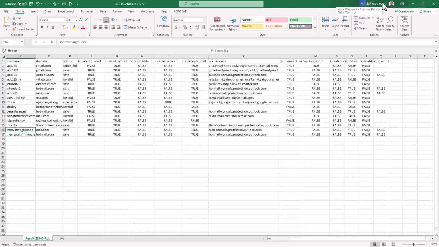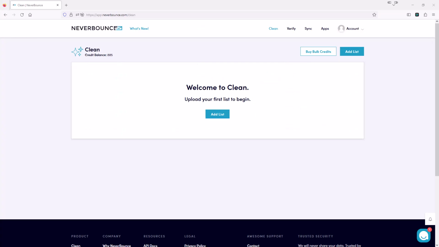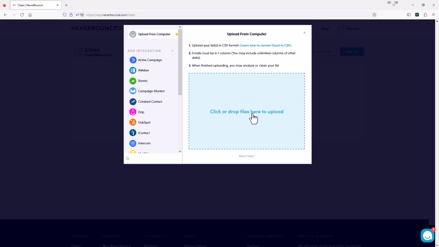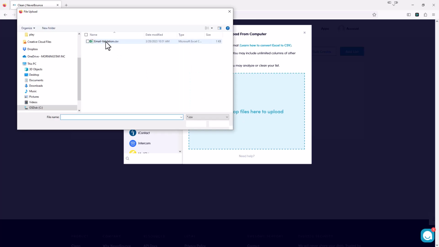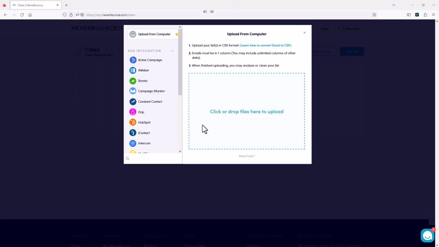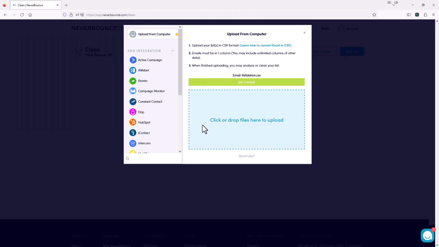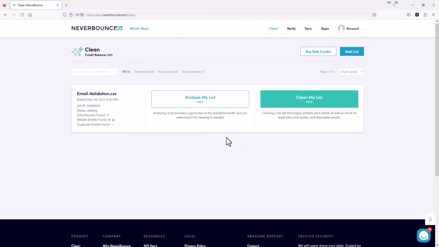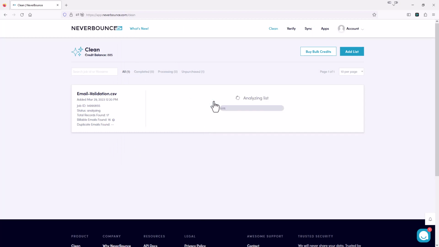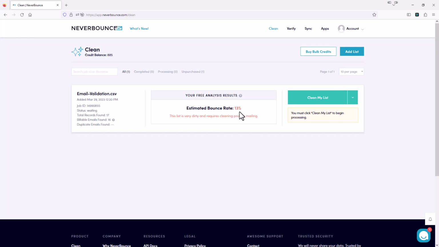Now let's jump over to Neverbounce and see how they handle it. Okay, now we're back in Neverbounce, and I'm on this clean tab up here, or this clean menu item. So I'm just going to hit this add a list and click here to upload that same list. There it is. So it's uploading. Great. And then I could click this analyze my list. This is free. And it says estimated bounce rate of that particular list is 13%. Doesn't give us a whole lot of information with this one, just the percentage.